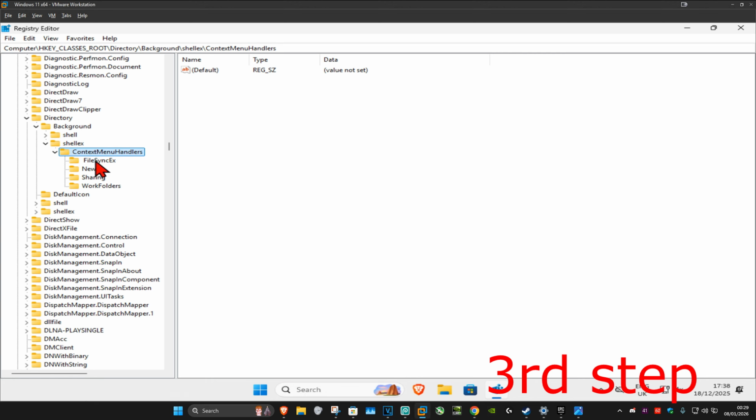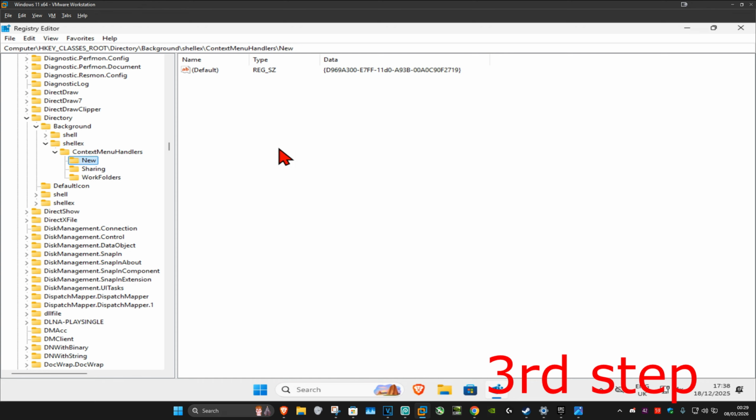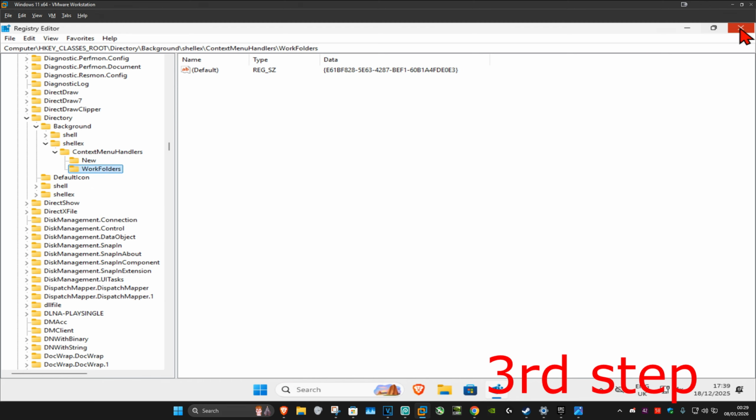So I'm going to delete FileSyncEx. I'm going to right click on it, delete, yes. I'm also going to delete Sharing. Right click on it, delete, yes. The only folders you want to keep is just New and WorkFolders. Delete everything else. Once you do all of this, the problem should be fixed.